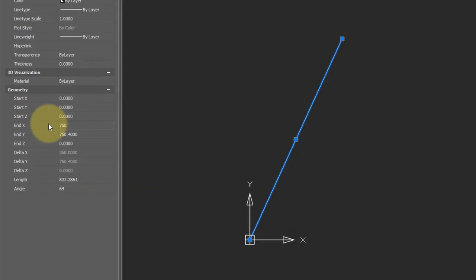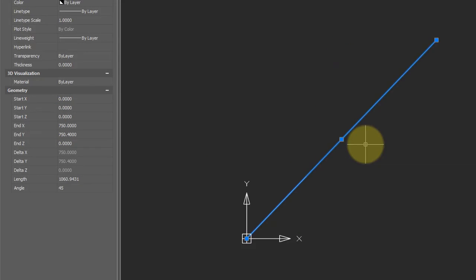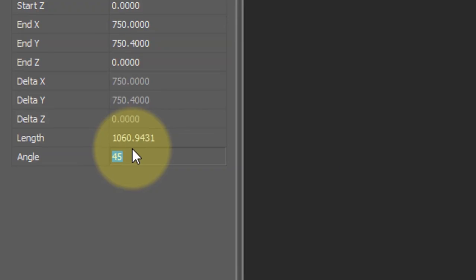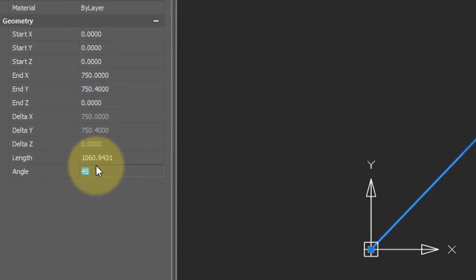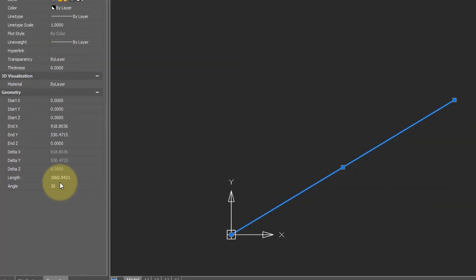I type in 750, press enter, and the end of the line is moved. Similarly, you can come down here to change the angle. So let's try an angle of 30, press enter, and the angle of the line is changed. The length of the line can also be changed. Let's make that a precise 1000, and the line is shortened.